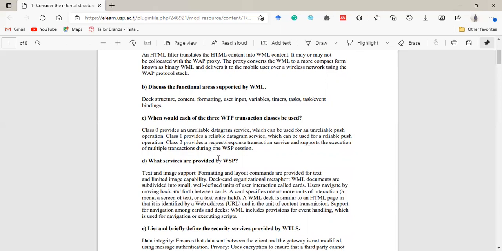Sorry, it's not wireless, it is Wireless Session Protocol. Sorry, it's not security, right? WSP is Wireless Session Protocol, right? When we are dealing with sessions, WSP is associated with. What services are provided by WSP?